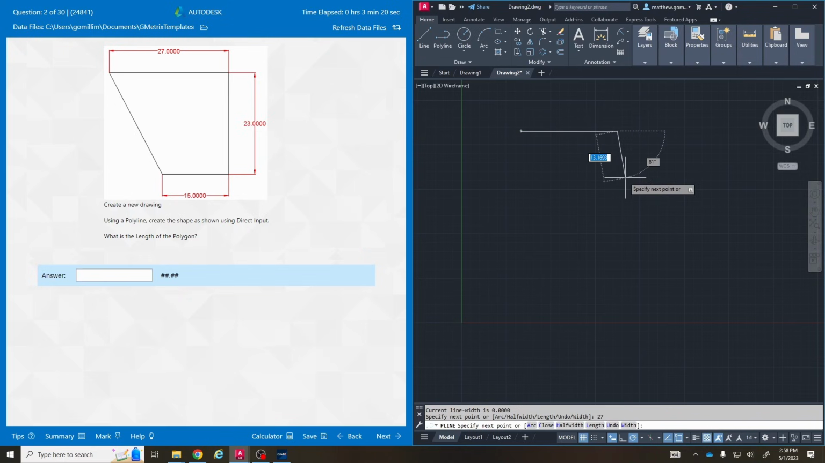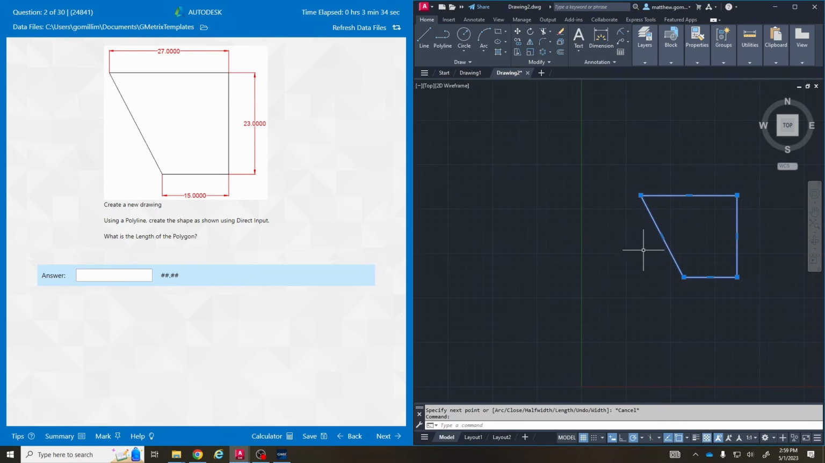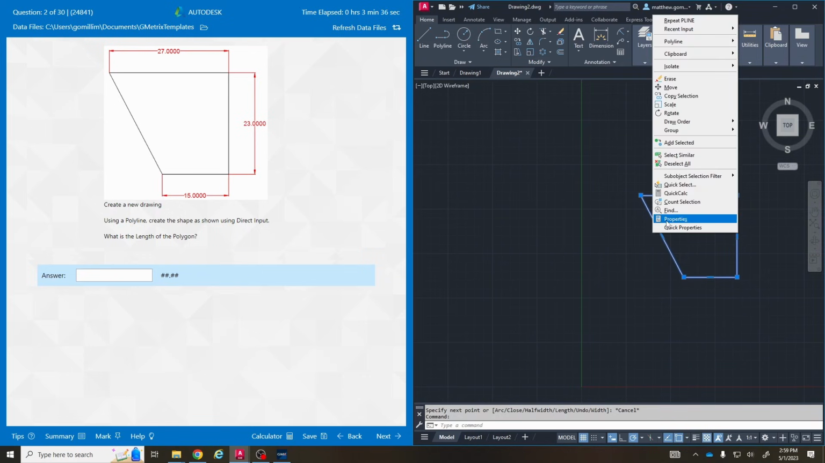27, enter, move my mouse down, 23, move my mouse this direction, 15, and then close it like that and hit escape. What is the length of the polygon? So I click on the polygon like that. And to find the length, I just can right click and go to properties.